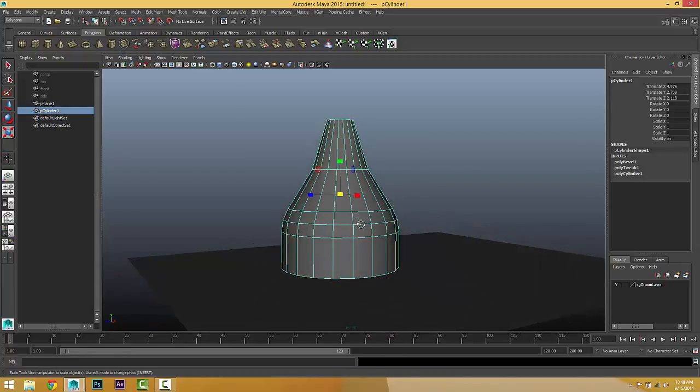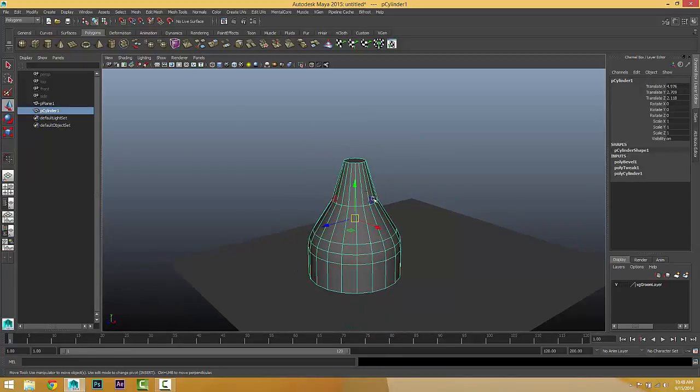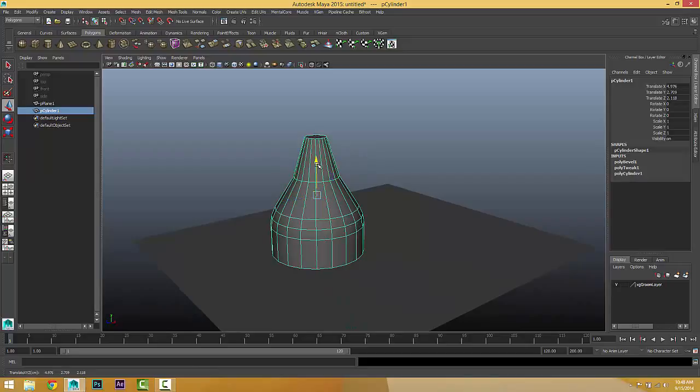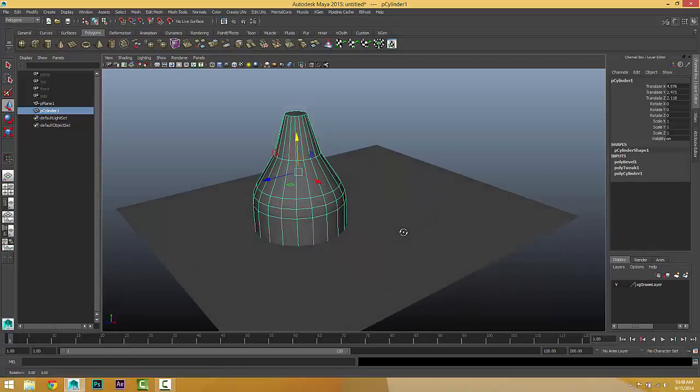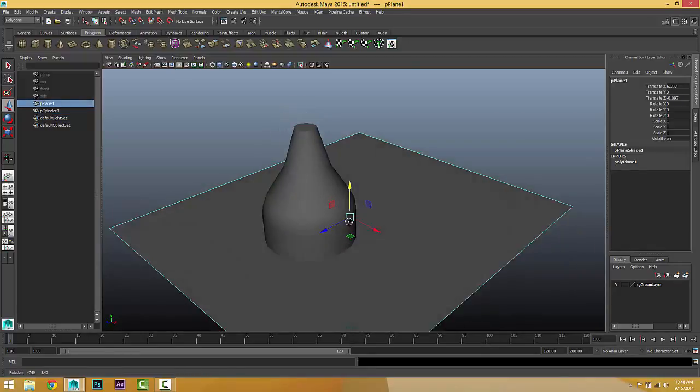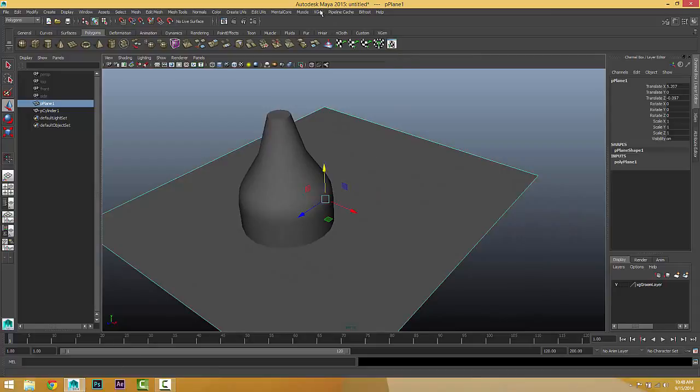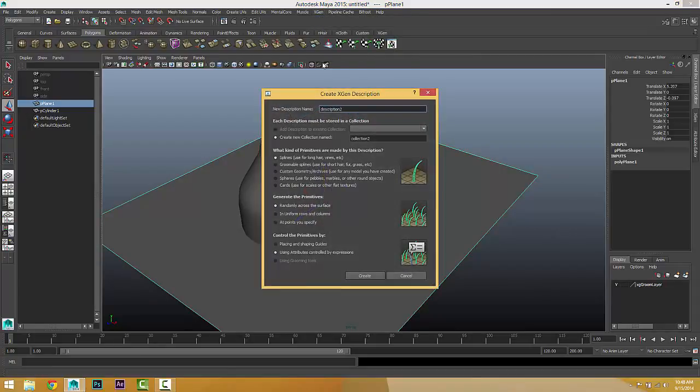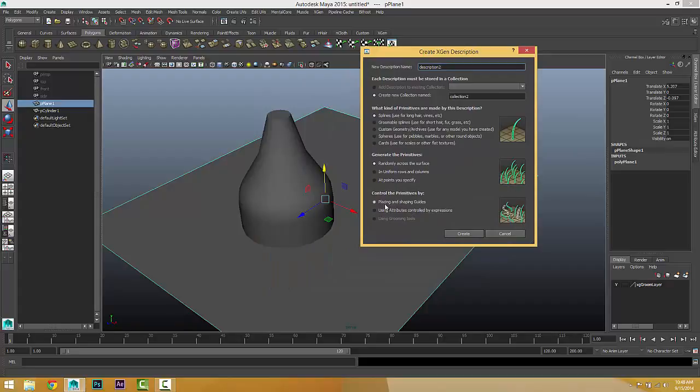To do so, select this new object and make sure it is a little bit intersecting the plane. Then select the plane and go to the XGen create description. Make sure to use placing and shaping guides, not this one. Just create.